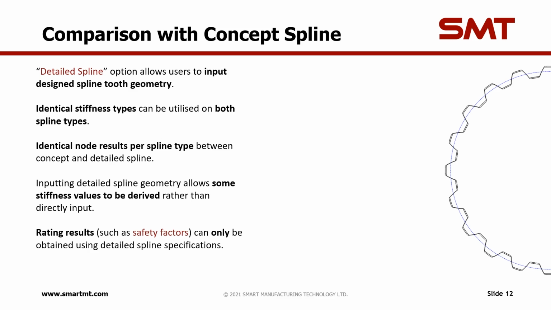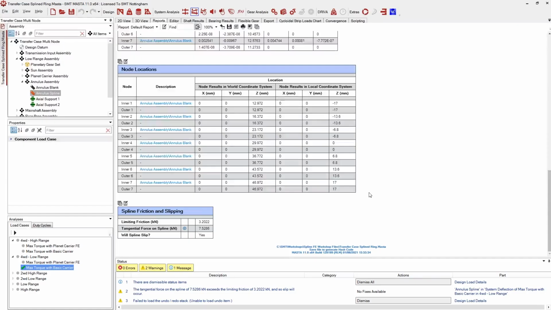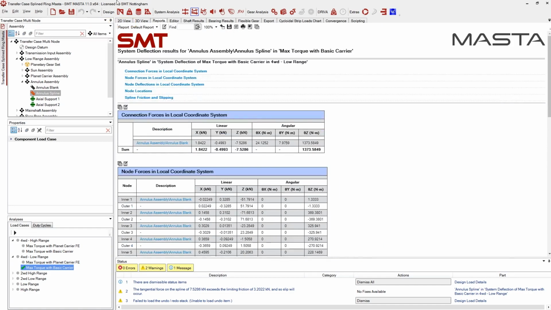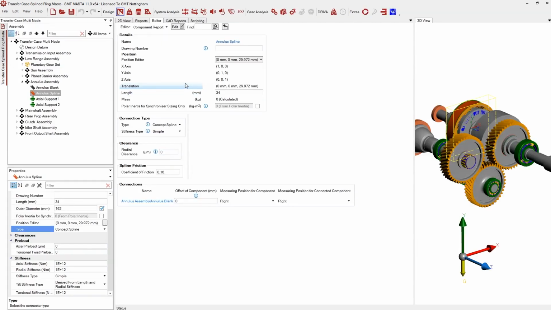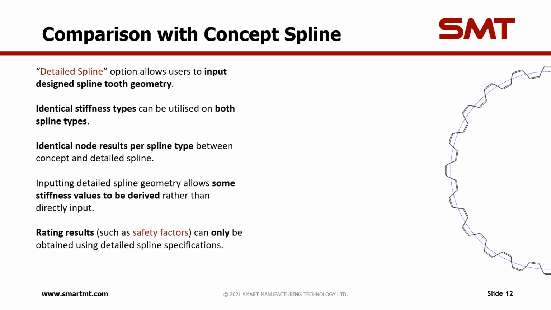So what a detailed spline specification in MASTA, and just to reiterate where that is, instead of specifying a concept spline or a rigid bond, we have the ability to specify a detailed spline here. So this allows users to input the designed spline tooth geometry. And then on top of that, we can use identical stiffness types between the two specifications. So as with a concept spline, on a detailed spline, you can do a simple stiffness specification, you can do a matrix, or an individual contact.